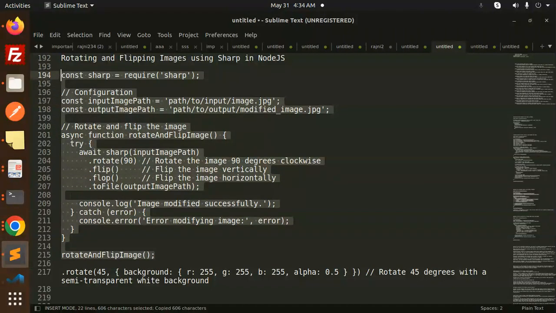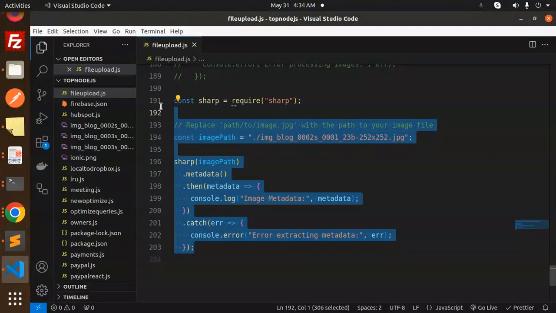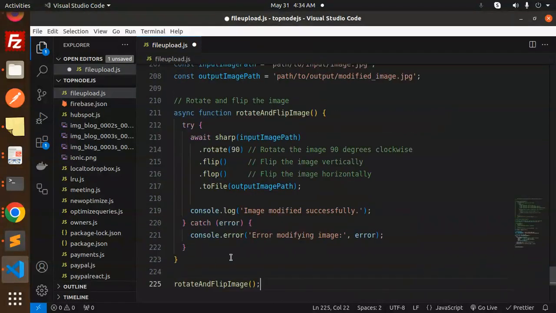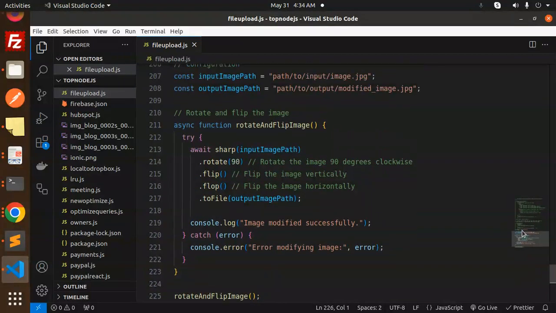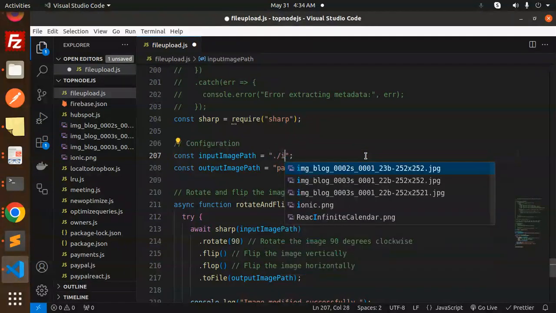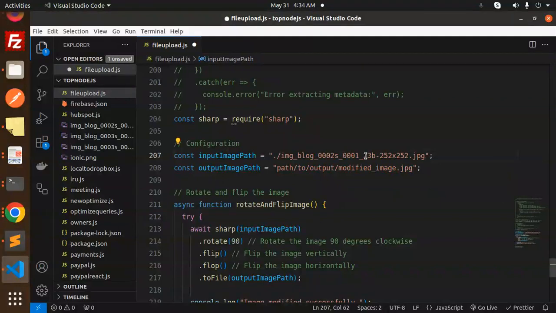Let's get started. So this is the code for that one. Let me paste this. Okay, so let's add this. Which image you want to rotate and flip, you have to mention here. So any image. Okay, so this image I want to flip, right? Path to the output. So this is the path.